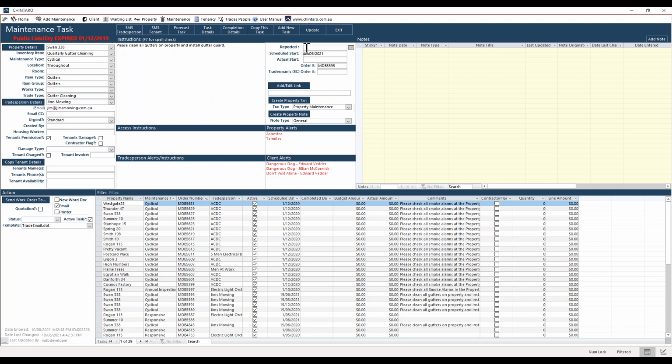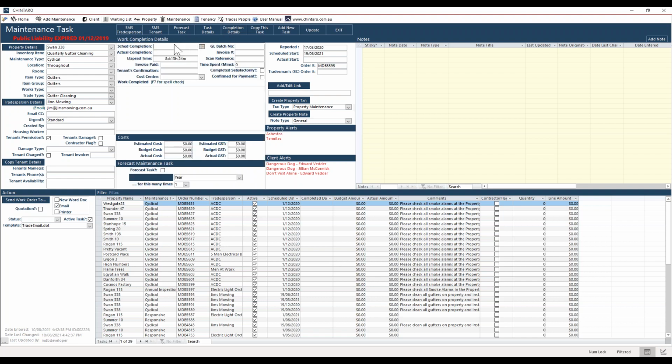All right, so I can see over here my reported date is blank. So I want to go ahead and fill that. Let's say this was reported on the 17th. And I'll go over here to my completion details. So this is how I would finalize a maintenance task. And I can see here that the actual completion hasn't been filled out. So let's go and select a date there. Perfect. All right, so I can see there that my actual completion date has been filled out. And from the perspective of Chintaro, this maintenance task has been completed.